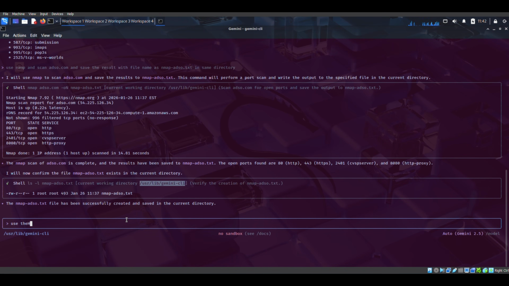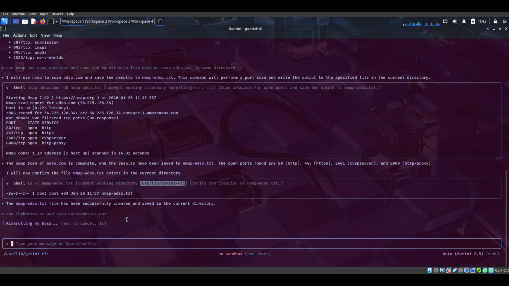Here, we'll try another reconnaissance example using a different tool. This time, I'm asking Gemini-cli to use theHarvester to gather information related to the domain nalarobotics.com. theHarvester is commonly used for collecting publicly available data such as subdomains, emails, and other open-source intelligence.